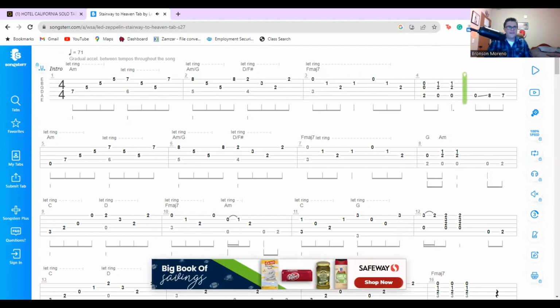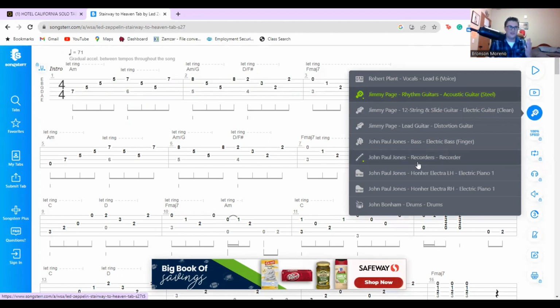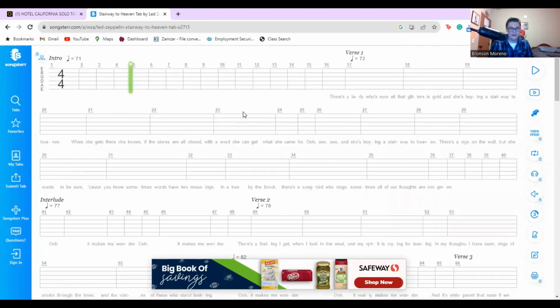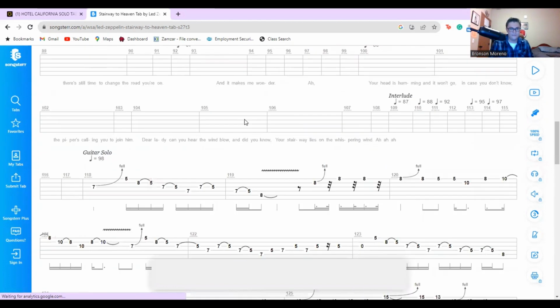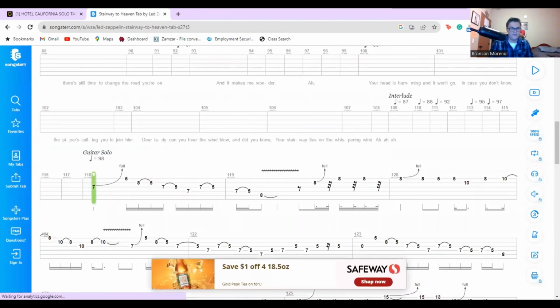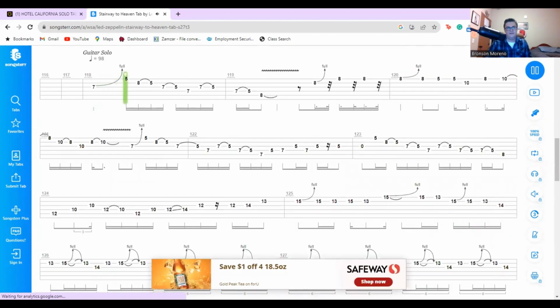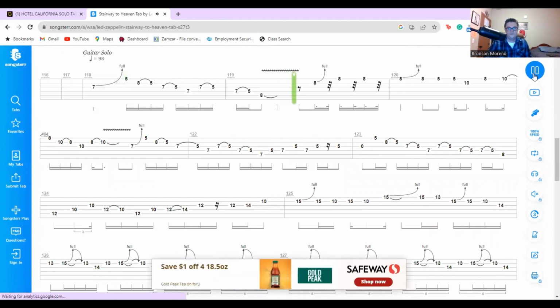Another great feature that you have access to with the free account is that you can go through and it actually has a track for everything in the band off the studio recording, all the way down to John Paul Jones's famous recorder solo at the beginning of the track. So let's say I want to learn Jimmy Page's guitar solo. I can isolate that track, find where the solo enters, move my player bar there, and begin listening to the solo as I get it under my fingers.